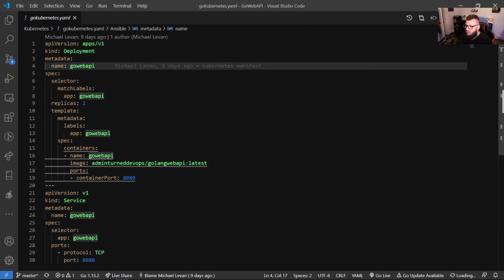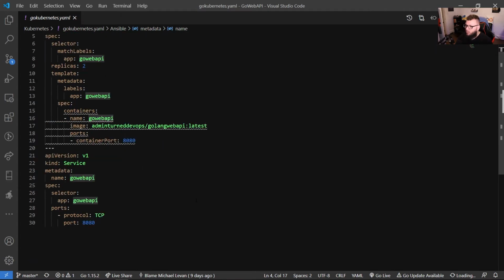So our spec is going to be for that image, which is at admin.turn.devops/golang-web-api-latest. That's where our Docker image lives in Docker Hub. And then we have our container ports. And then what we have down here is the service as well. So we're also creating a service.